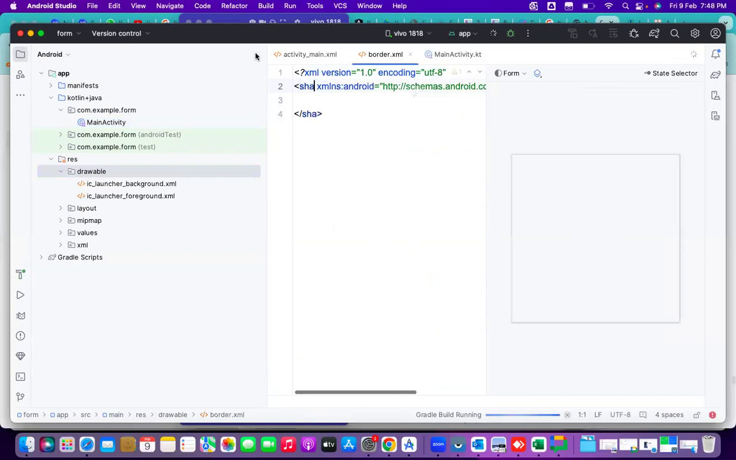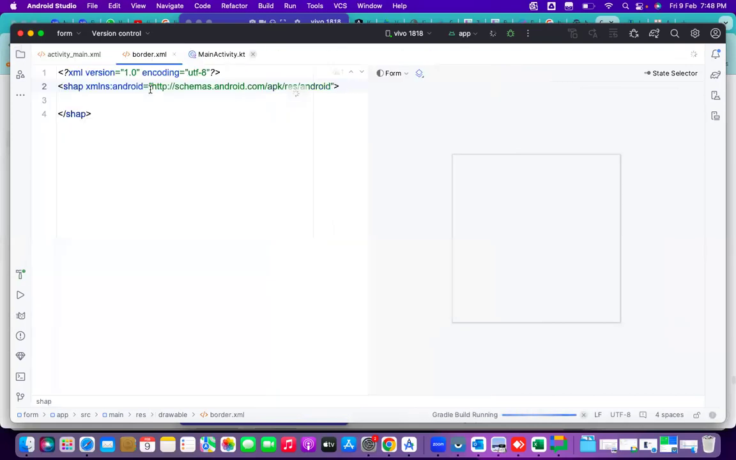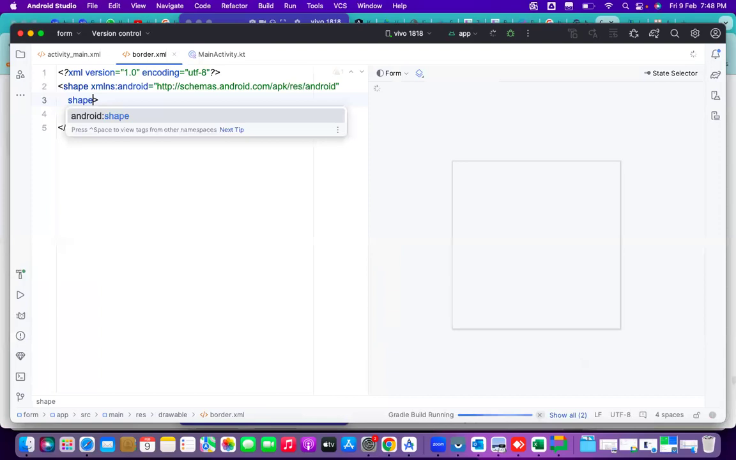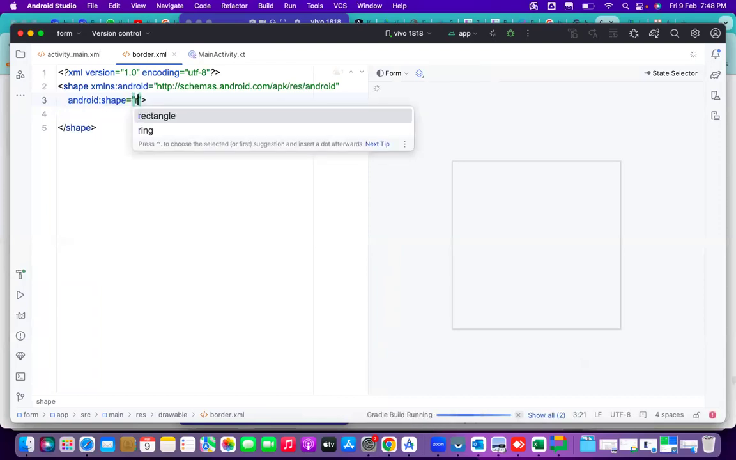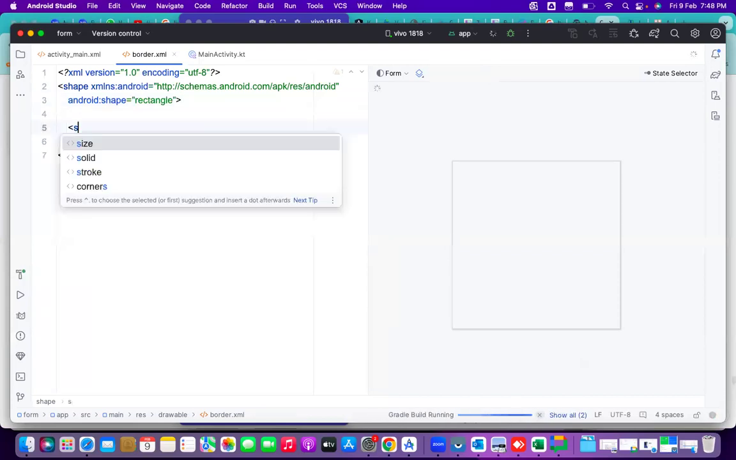Right, once these are converted as a shape, here we will give the shape as a rectangle, and give some background color. So that is like stroke. I'll select rectangle here. Right, then I'll give the stroke property. So I have given the stroke property here.